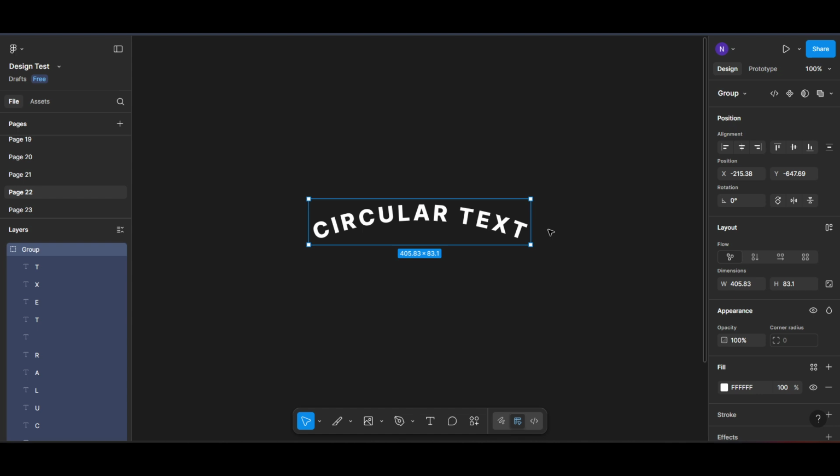This technique is perfect for adding unique touches to your designs, and with practice, you'll be able to modify text into various shapes that match your creative vision. Remember to save your work and feel free to share your designs.